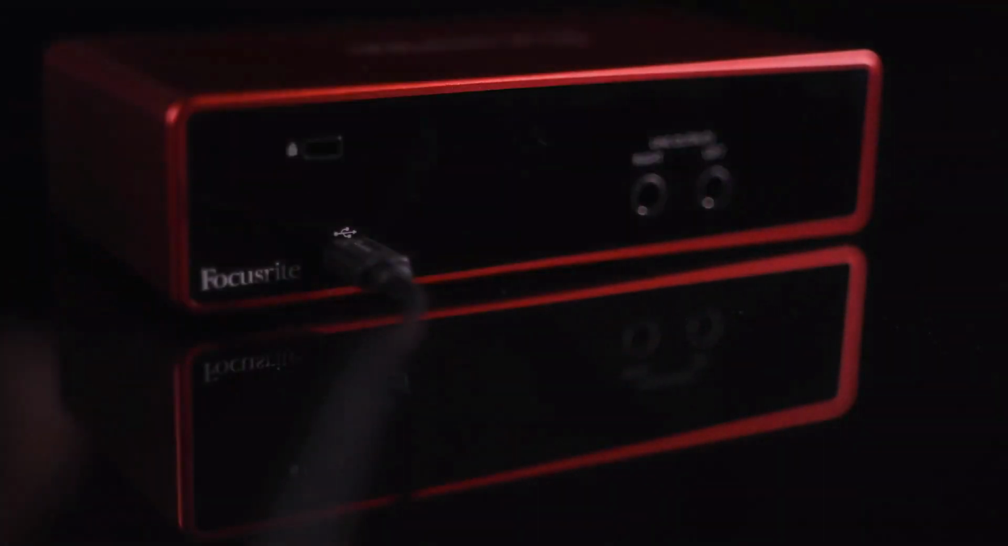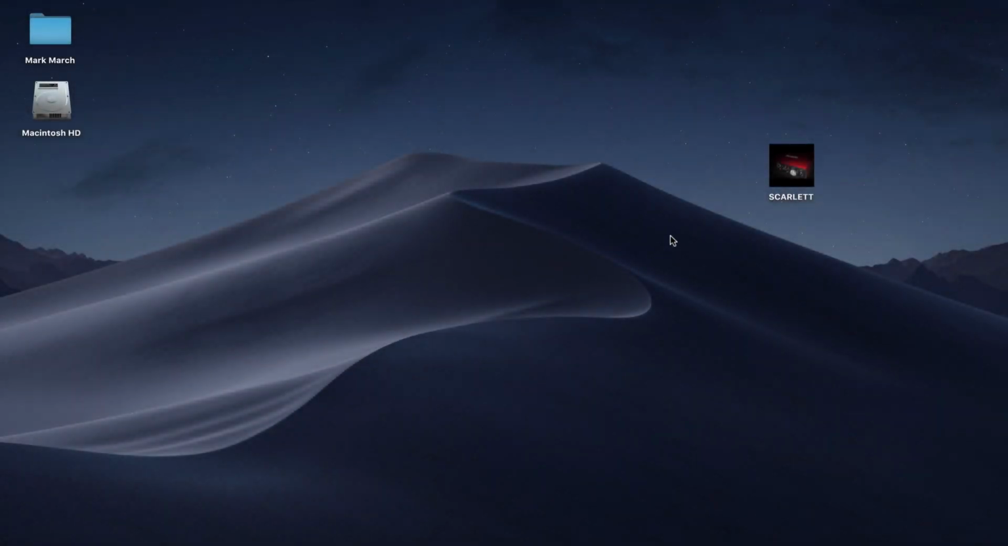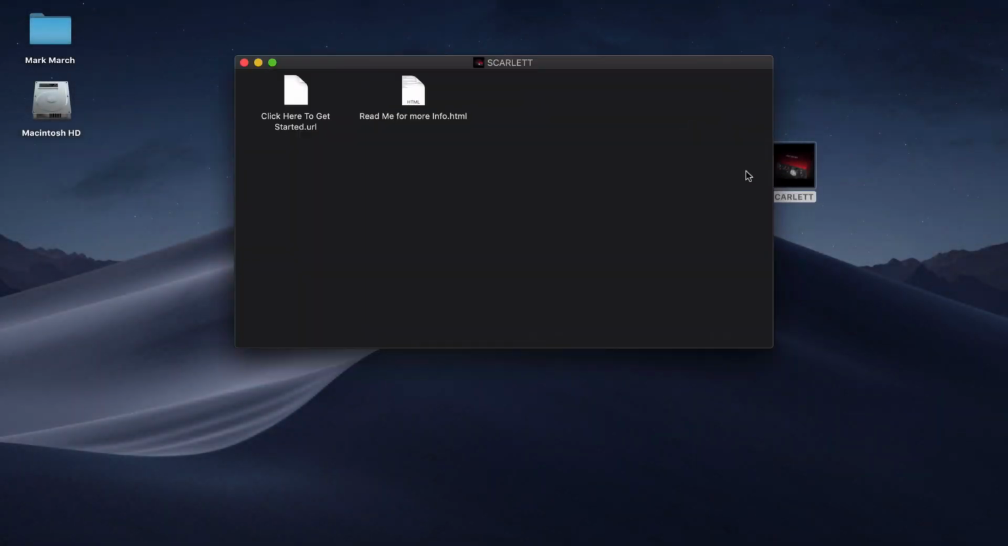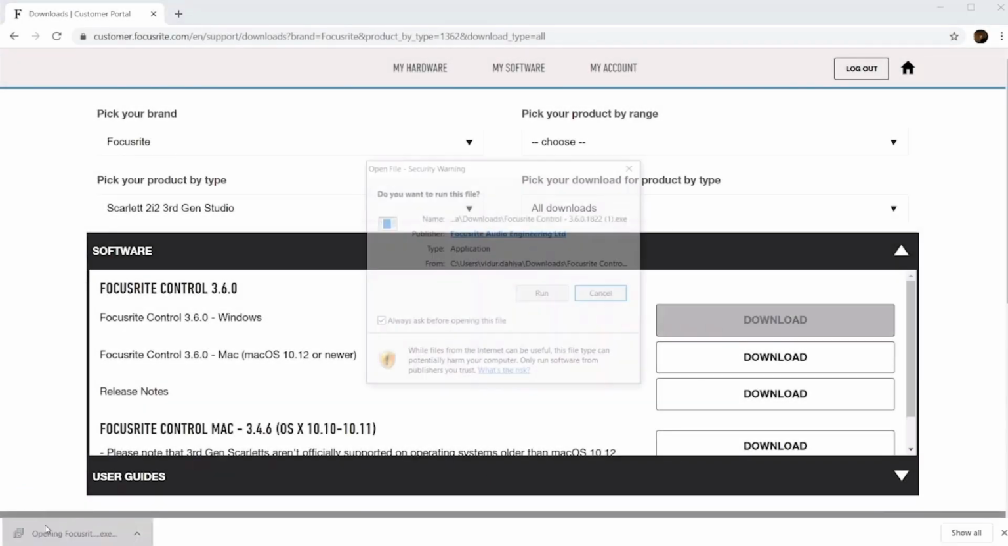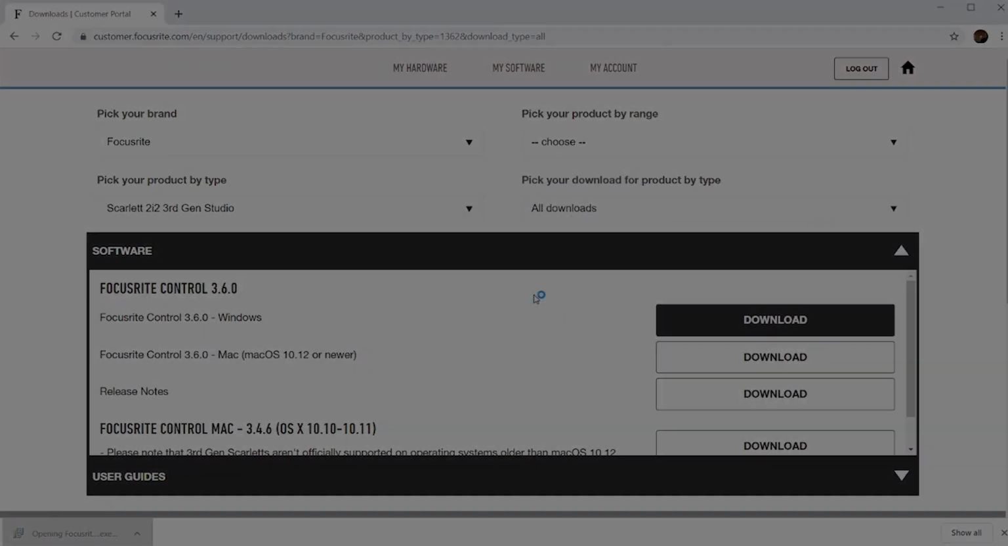Setting up your Scarlett with your computer is easier than ever. You can connect using the correct included USB cable for your computer or laptop. Simply double-click the mounted desktop icon and follow on-screen instructions to start the installation process. For both Mac and PC users, this will include downloading the latest version of Focusrite control software.